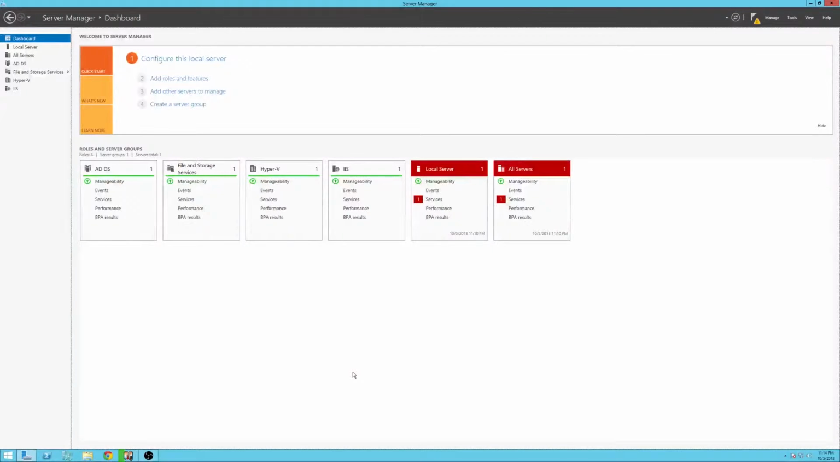Alright everyone, today we're going to learn how to set up NTFS and share permissions using Windows Server 2012. In this little mini guide, I will cover the most basic way, using Server Manager. As a prerequisite, you must have File and Storage Services installed.